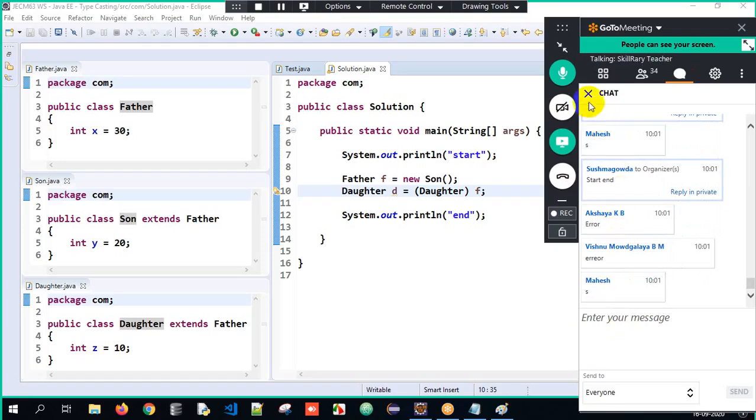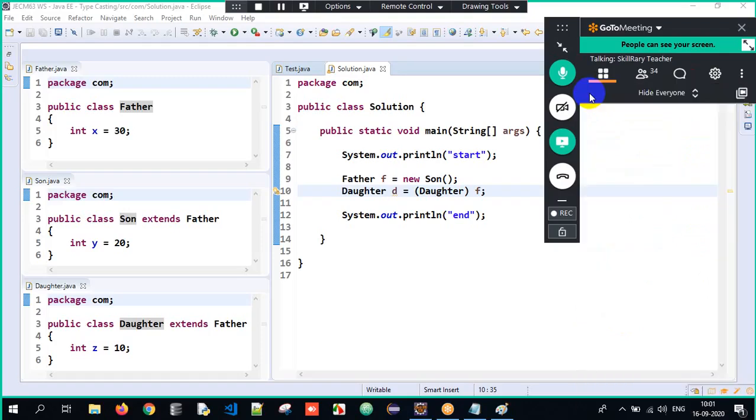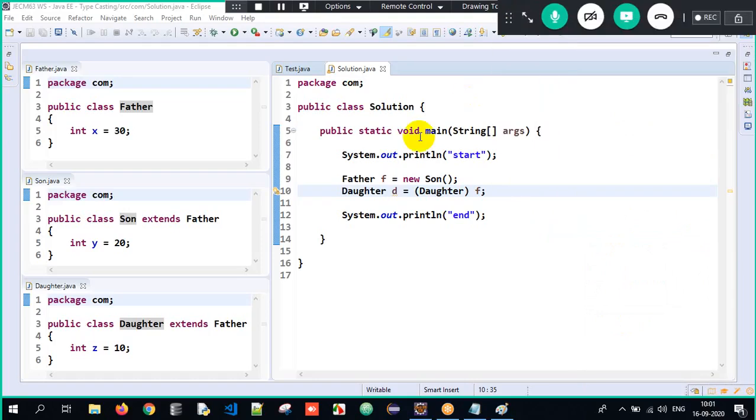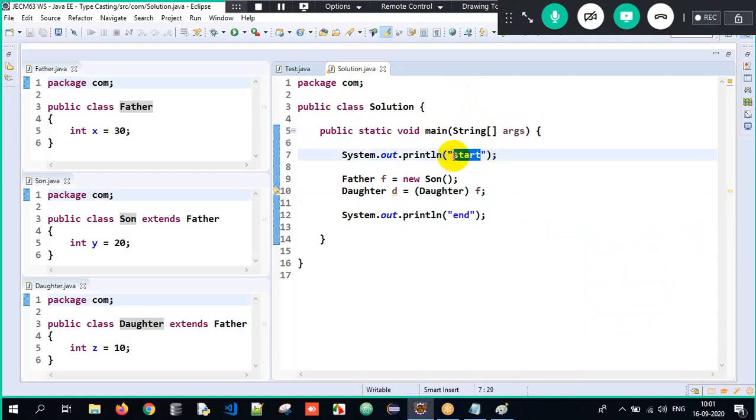Majority of you have given me different types of answers. Observe carefully. Execution always starts from the main method, so start will definitely get printed. Now, creating an object of a subclass and storing its address into a reference of type superclass means upcasting. The Son object has been upcasted, so we need to downcast it to Son only. If I'm downcasting it to Daughter, we will get a ClassCastException.